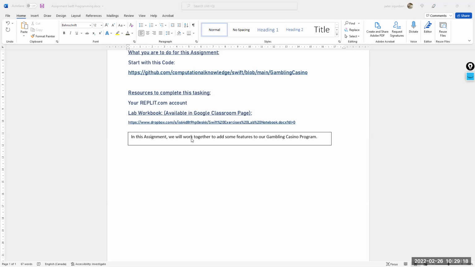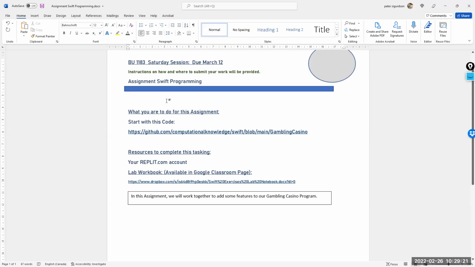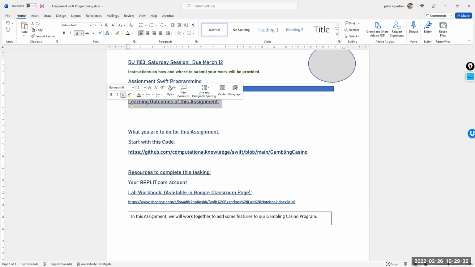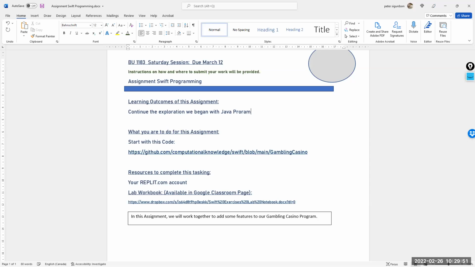So learning outcomes of this assignment. Continue the exploration we began with Java programming. To understand how programming languages work and how we can use them to model business processes in the real world.